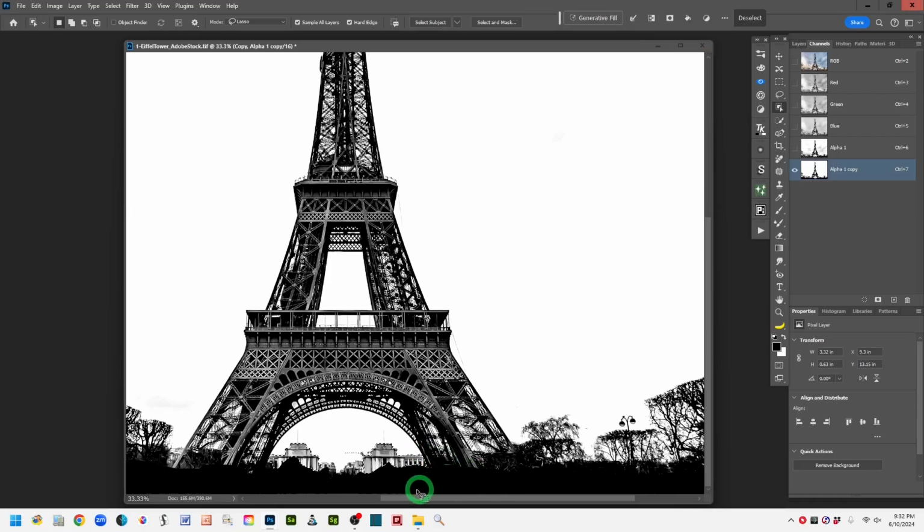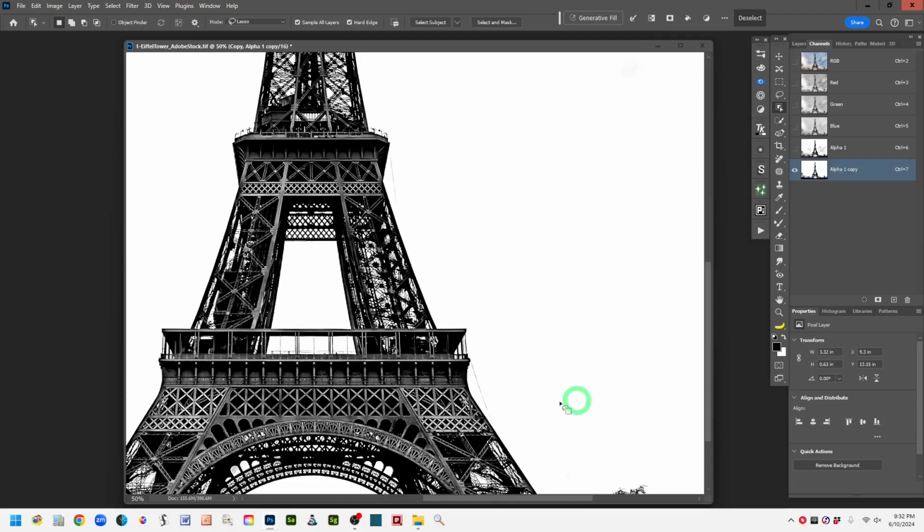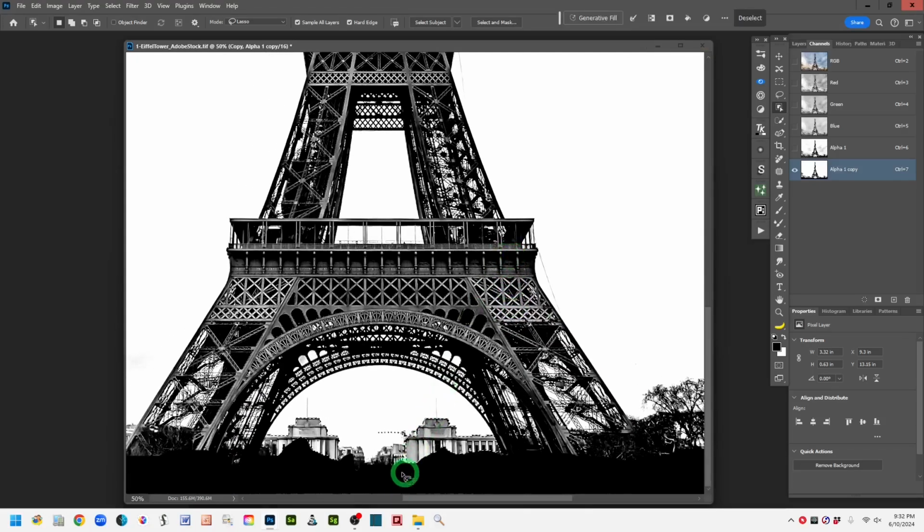Yeah, there we go. And I'm not going to be too perfectionist. Oh yeah, I can see it missed some of it, and that's what you have to look for on your own. So it missed some of this. So I want to use my quick selection tool, make the brush a little bigger, a little smaller with the left bracket key, and I want to add to this selection.